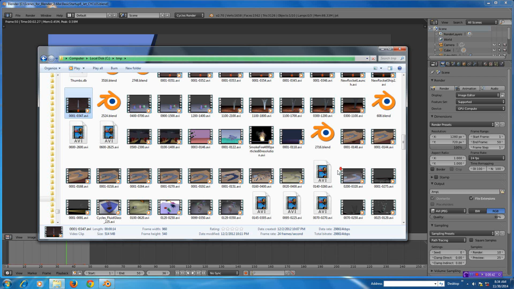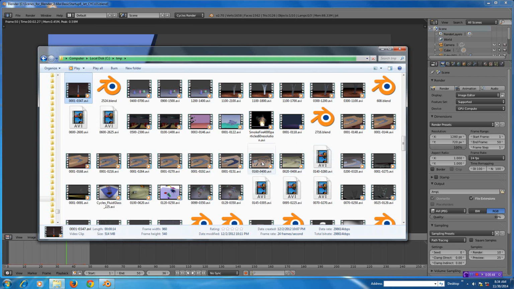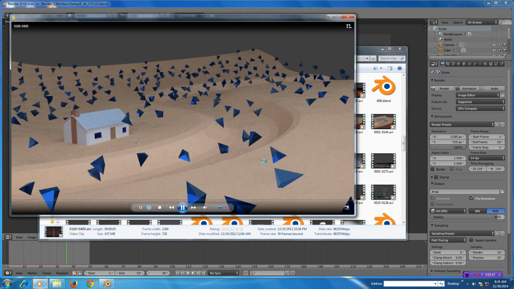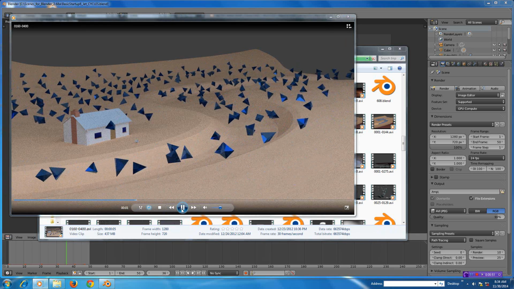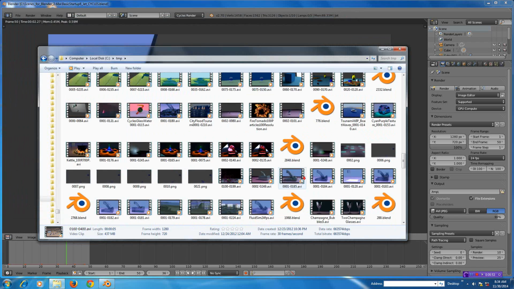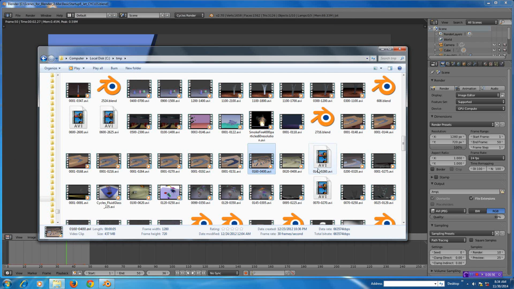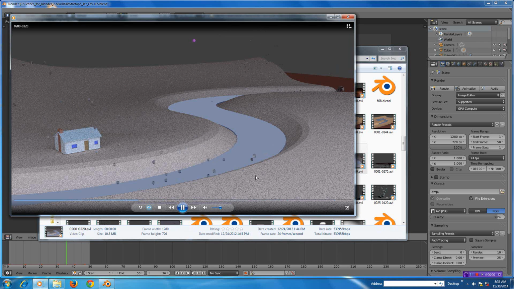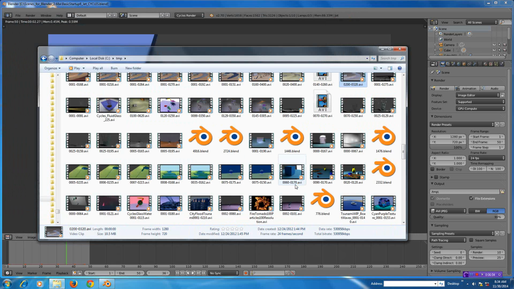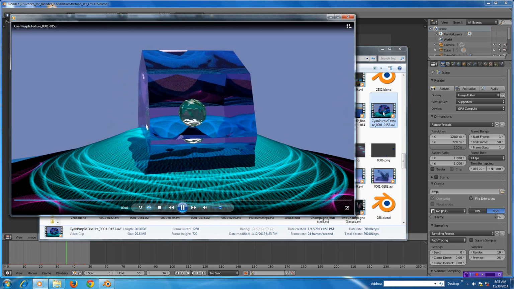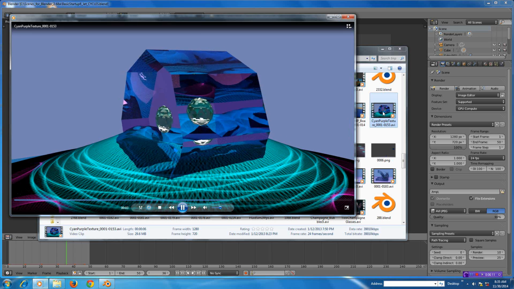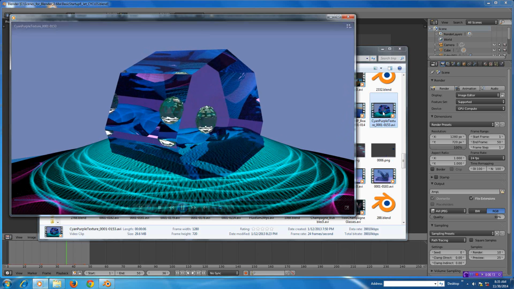Let's see. What is that thing here? Is that the old? No. Fluid particles. What was this? Probably a fluid particle test. Yeah, nice renderings, right? Very interesting stuff. Blender's a lot of fun.